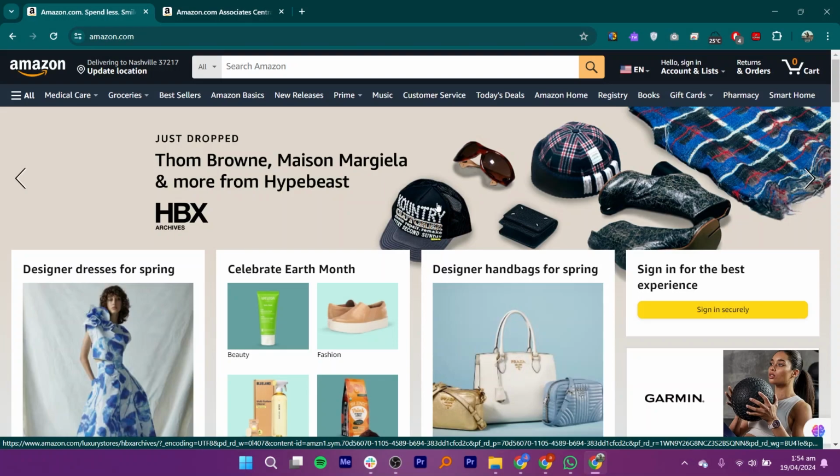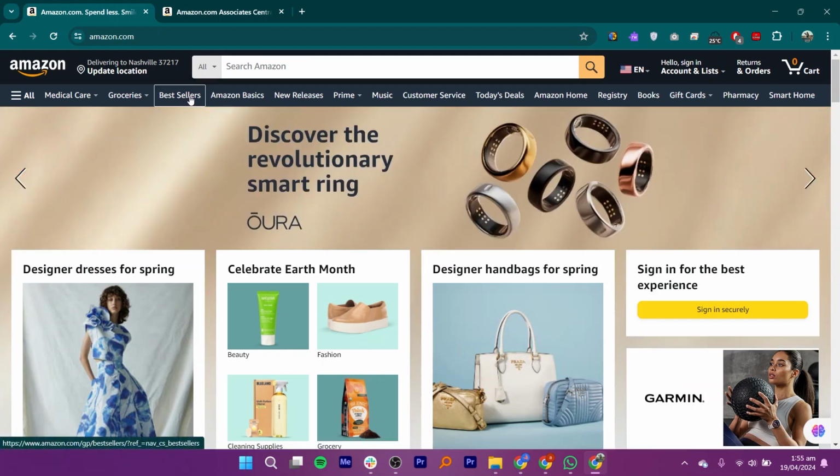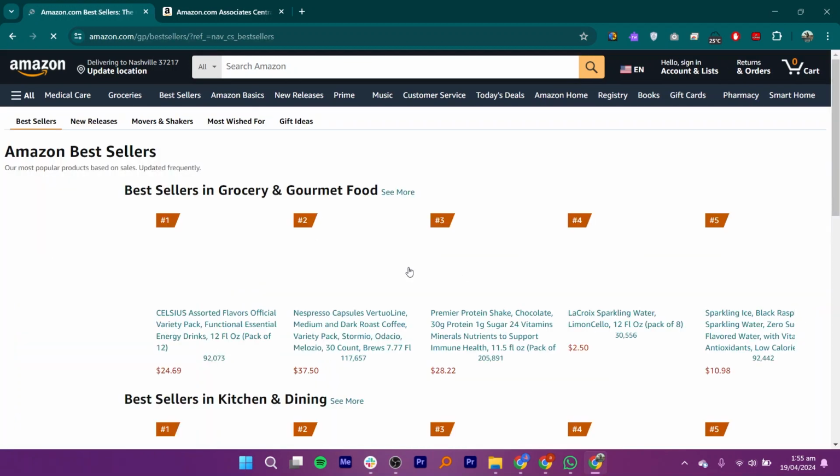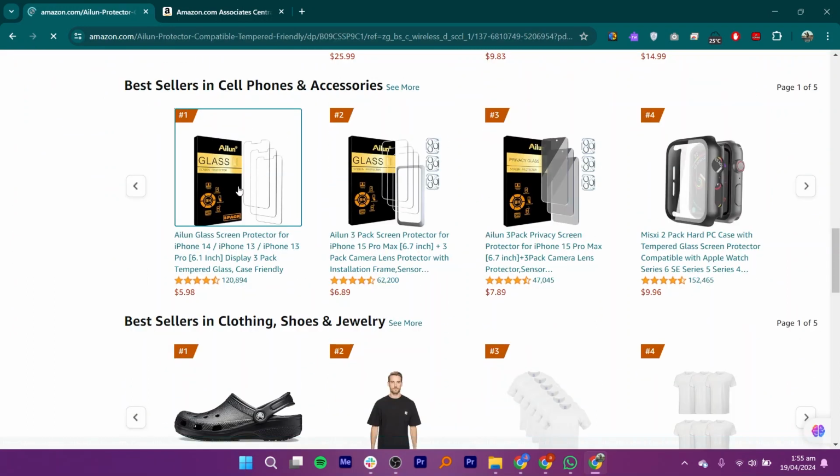To find affiliate links on Amazon, start by logging into your Amazon account on your computer. Once logged in, explore products in your niche by clicking on bestsellers to discover popular items. Scroll through the list to explore more products. When you find a product you want to promote, click on it to view all the details.